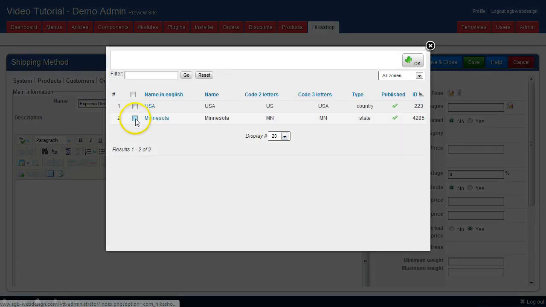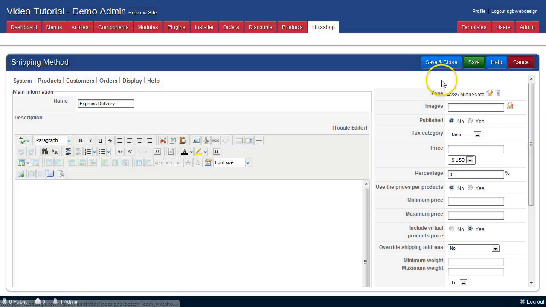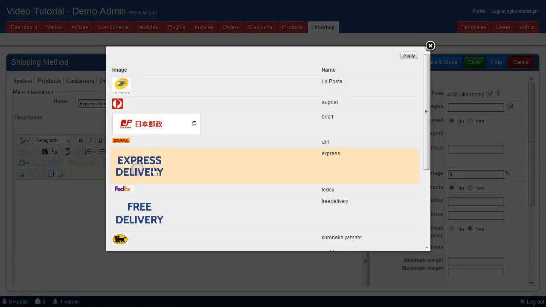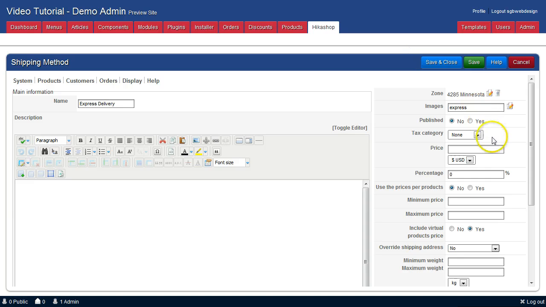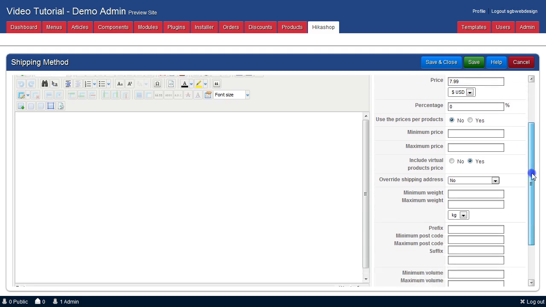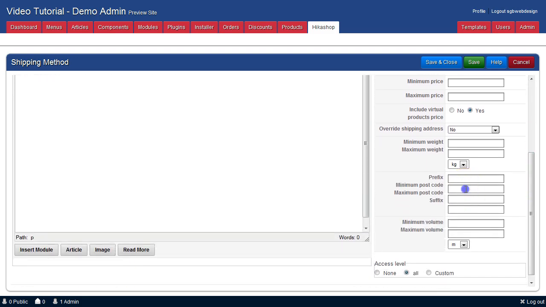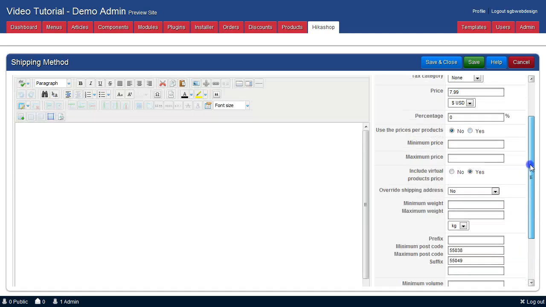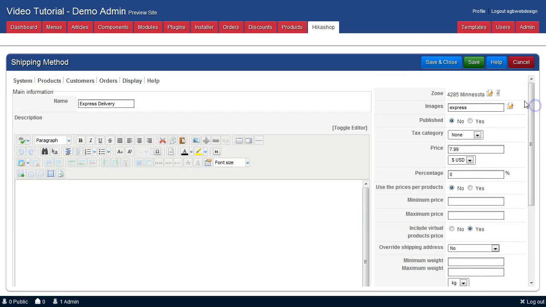Add a zone, an image, we'll add a price, and the same thing in minimum and maximum postcode. We'll save and close.